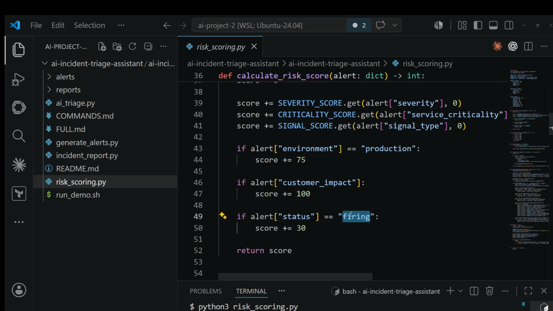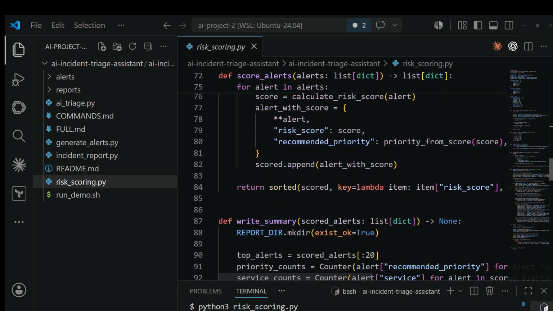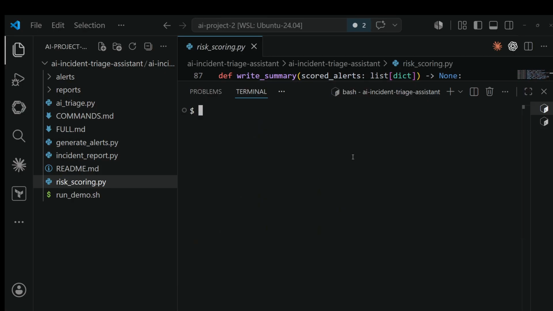You don't look at alerts equally. You first ask, is it production, or is it customer impact, or is it still firing? Is the service critical? You'll ask multiple questions. Is this a symptom or a root cause? This particular script then sorts the alerts by risk score and writes a summary report as you've seen in the terminal.